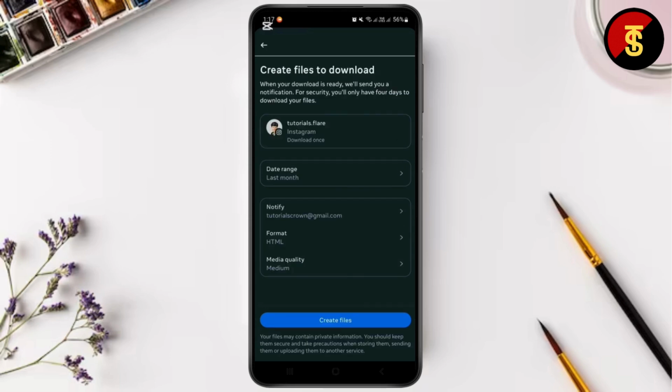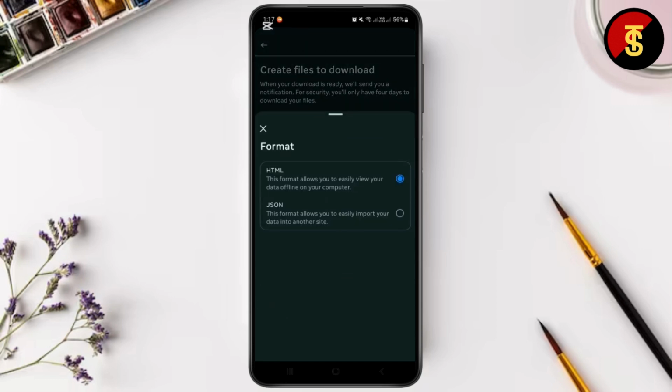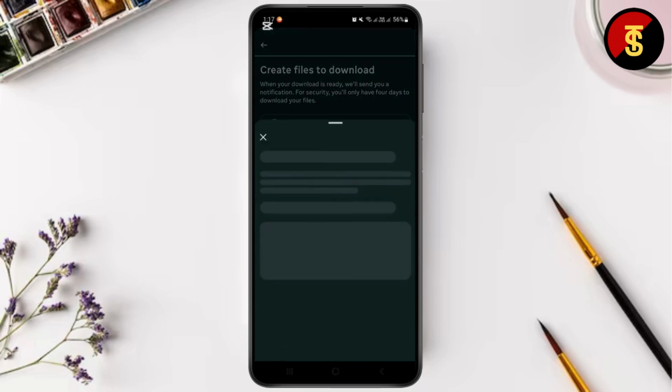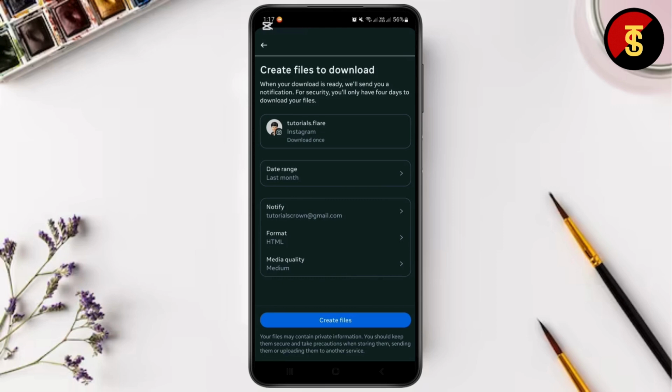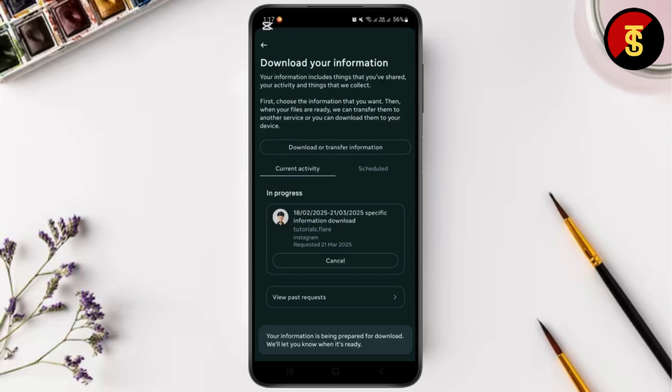And now from here you can choose the specific Gmail address that Instagram will notify through when your files are ready. So simply choose that and choose the format from here. And you can choose the media quality also. Alright, so after you've done this, you'll have to click on Create files. And now from here, you will get such an interface. So it will be in the process of downloading your information.